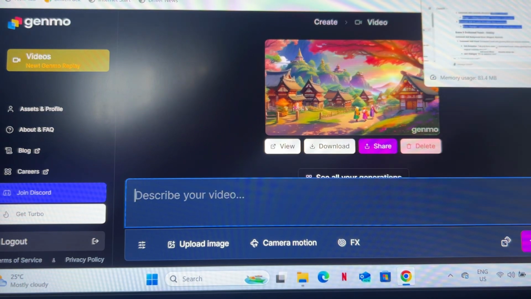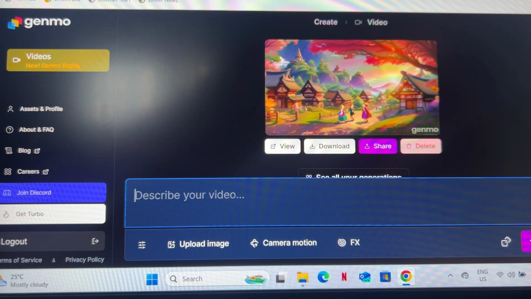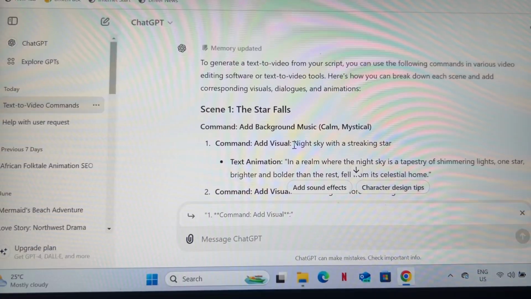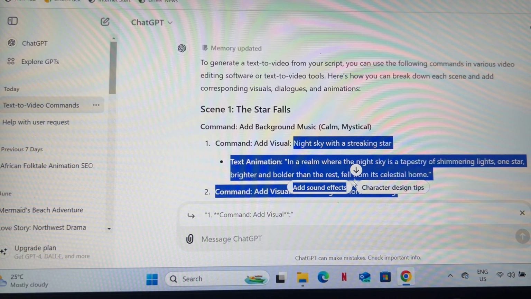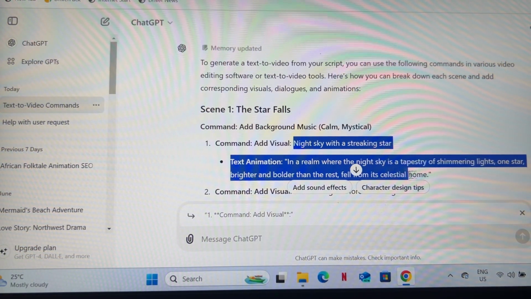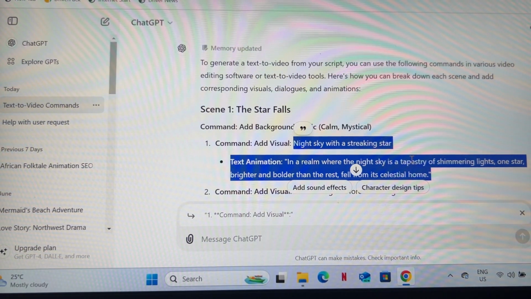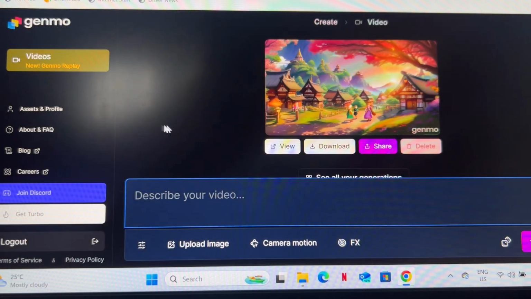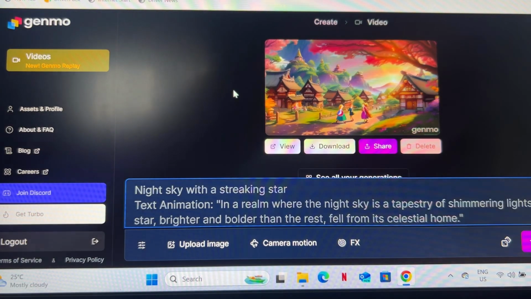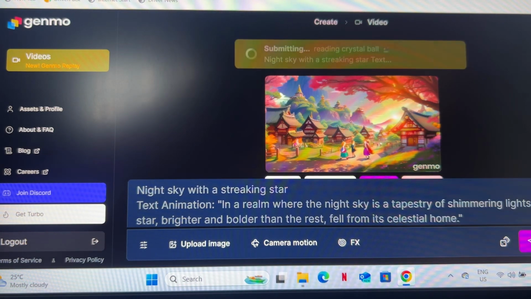All right, the next thing for you to do is to go back to ChatGPT, copy the command right there. Make sure you copy a command at a time. Do not copy everything because you will make this AI to be confused. Go back to this AI tool right here, paste it, and then you submit it. Now give it some time to generate this video for us.